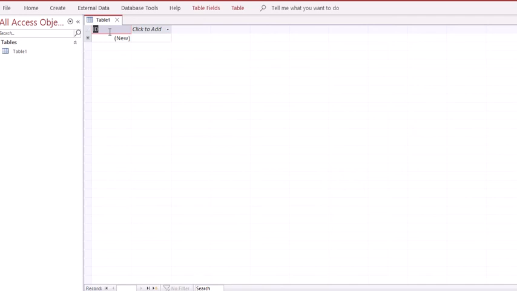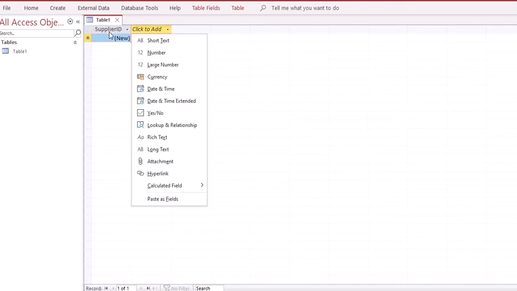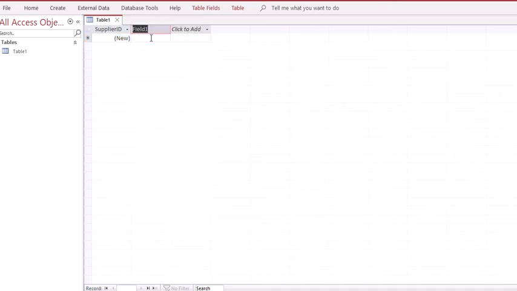So this is the field names that we're making. So we're going to type in the words supplier ID. So it's capital S, capital I, and capital D. We're going to tab over and we're going to select short text for most of these fields, okay? And short text means that we can have a combination of letters and numbers.